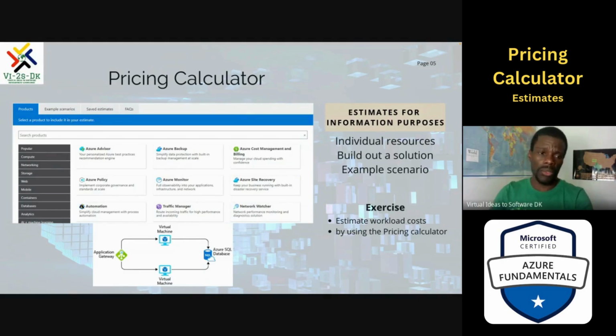So you look at those on here, add them up together, or just use an example scenario, and then you can modify it as need be. So for instance, let's say on your on-premises, you have a virtual machine. That virtual machine actually utilizes an application gateway. This application gateway helps you balance the load, just like a load balancer.